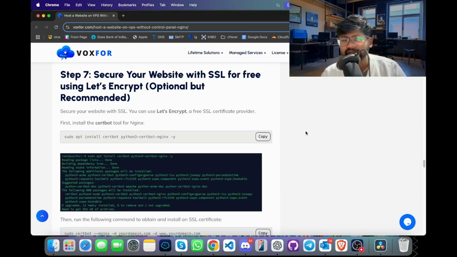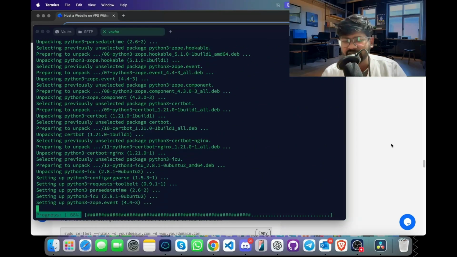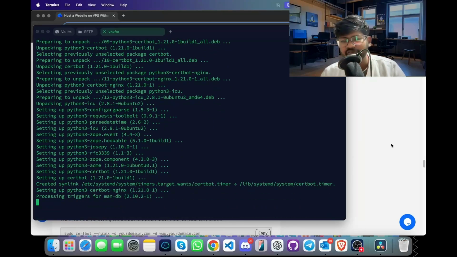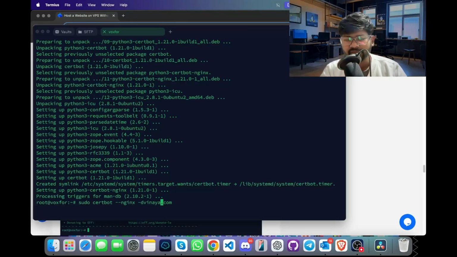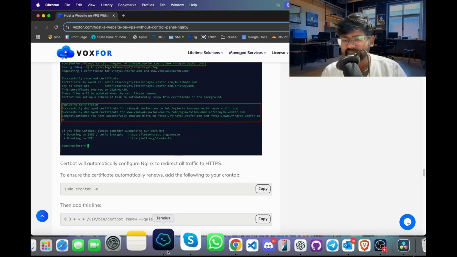To secure your website using SSL, short for Secure Sockets Layer, use Let's Encrypt or other methods available in the market. We will install certbot by using sudo apt install certbot. Once certbot is installed, we will request Let's Encrypt to issue a certificate. We will type sudo certbot --nginx -d. After -d, use our domain name, and if there is a secondary domain name, we will use it as well. Replace yourdomain with my domain name, that is vinayak.voxfor.com. Once this is done, press enter.